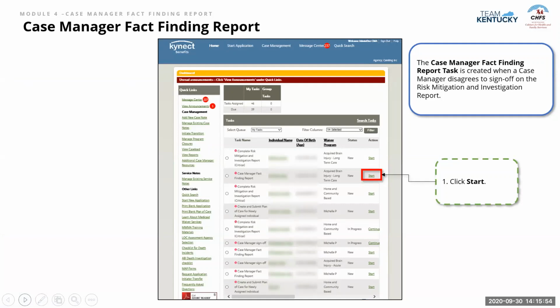Alrighty, so at this point we are looking at our home screen again. We've seen this quite a few times today, but I'm going to annotate where the case manager fact-finding report task is, right? So we made it to our home screen. We're going to locate that task. I've just done that with a blue call-out box, that case manager fact-finding report. And now we're going to click start on that task.